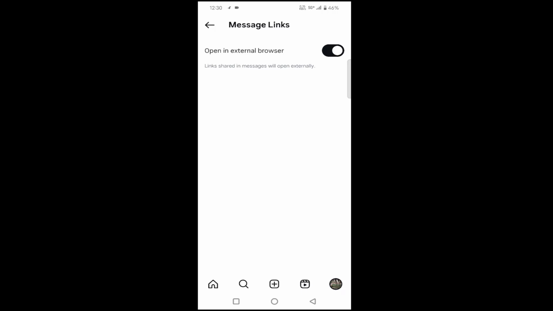That's it guys. So in this way, you can open your Instagram links in external browser.